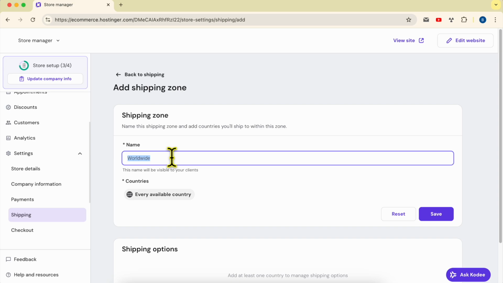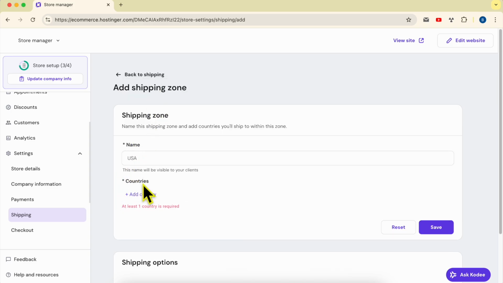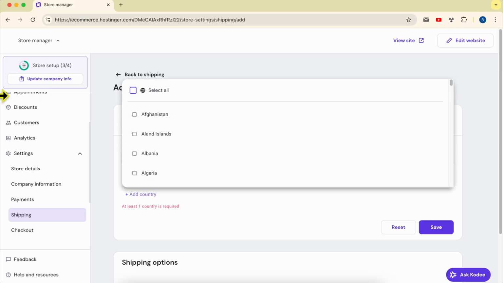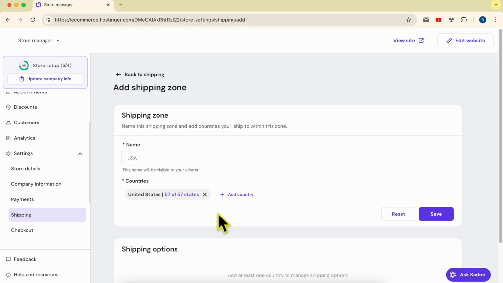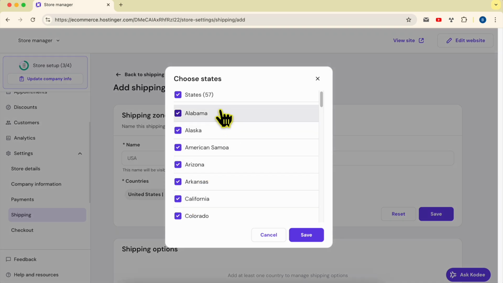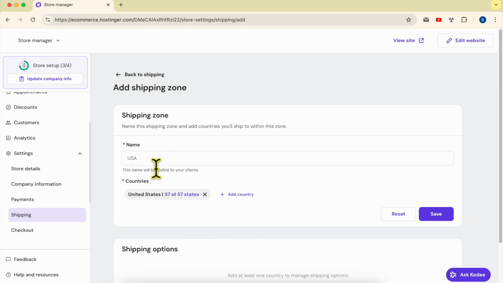If you are offering free shipping just for the US, you need to create a shipping zone with the name US. And here, let's first deselect. And here in the countries, click on Add Country and look for the United States. This is it. And even inside the US, you can select which states you are offering shipping to. Now let's create a US zone. Let's offer free shipping only for the US.